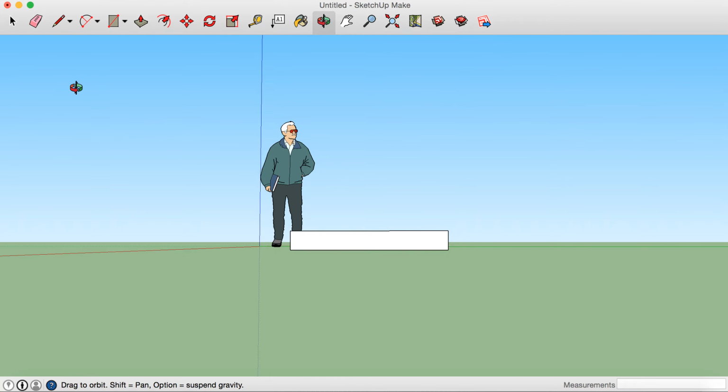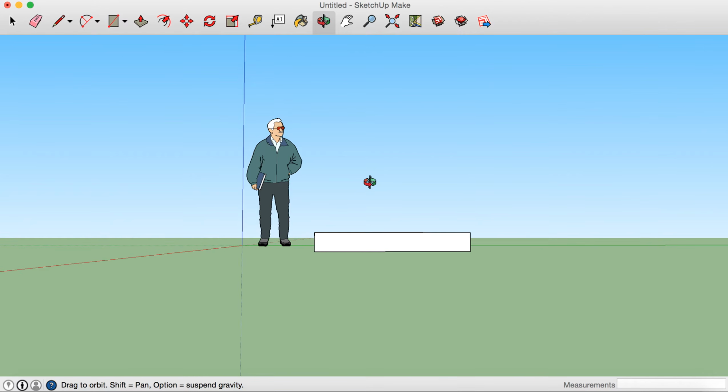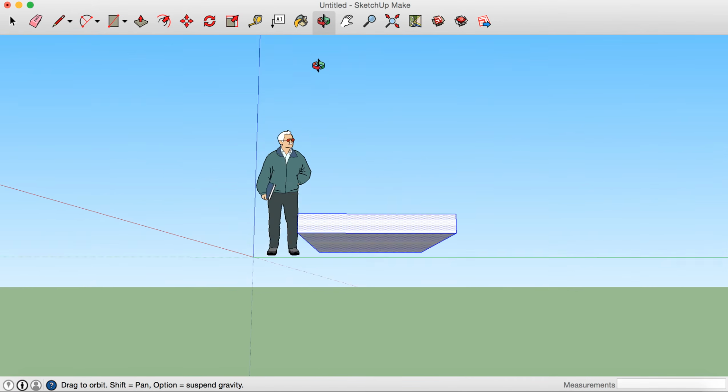Now the problem is I need to select my whole bench, and if I draw over here, what it might do, it hasn't in this instance, but it might select the person as well. So in order to avoid that, what you can do is just use the orbit tool and make sure you can see clear daylight between the person and the bench. So I can go back to the selection tool and position my mouse just around about there and drag across. Okay, and we can see if we use the orbit tool that the whole bench is now selected.